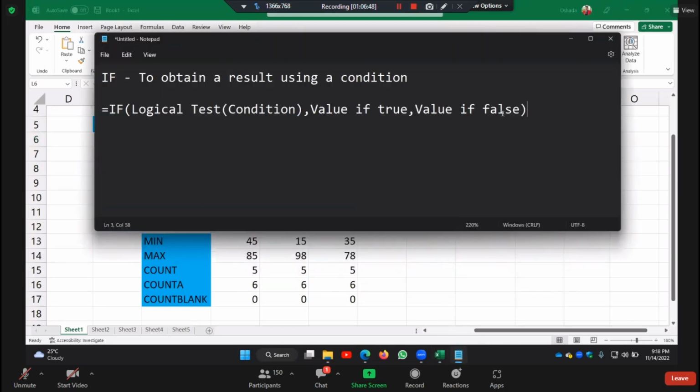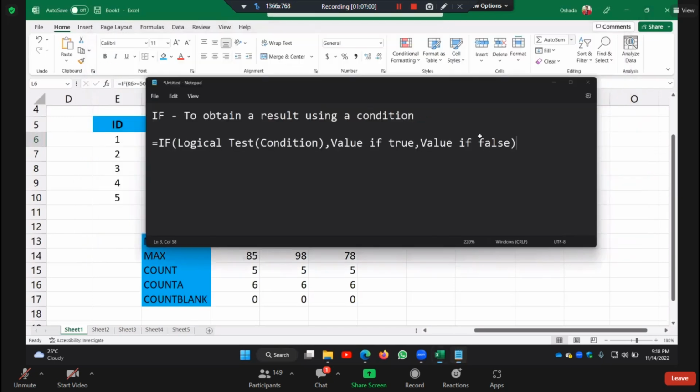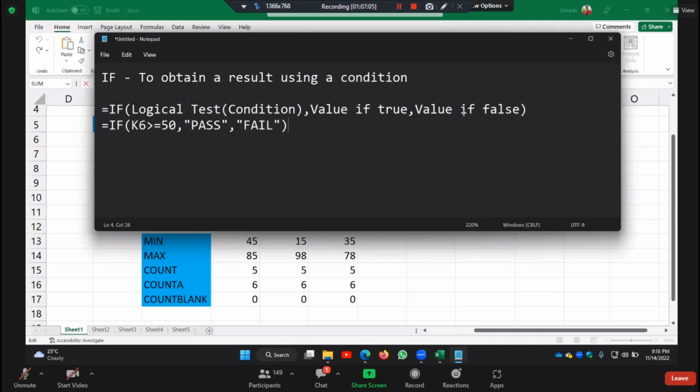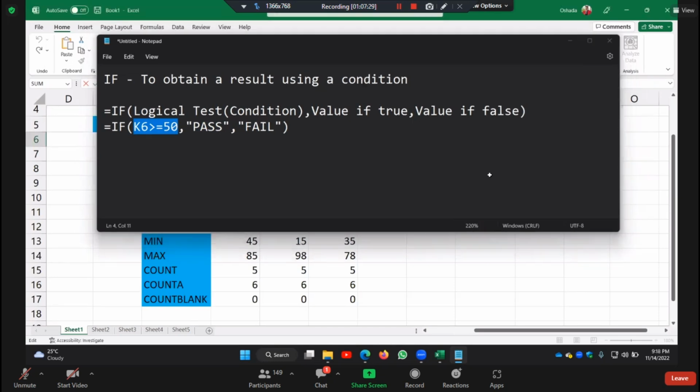Some people write the value if false in the beginning and then write the value if true. That is not the way. Make sure you write the value if true first and then the value if false. I'll just copy this and paste it here, so that this is how it is written. Make sure you have a clear idea about the condition, because that is what we are checking. These other things we can type manually, we can type anything here, but the condition has to be specific.